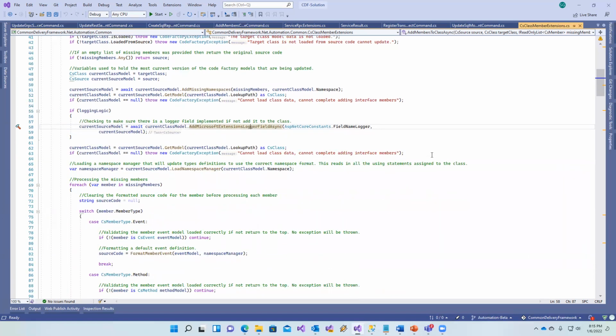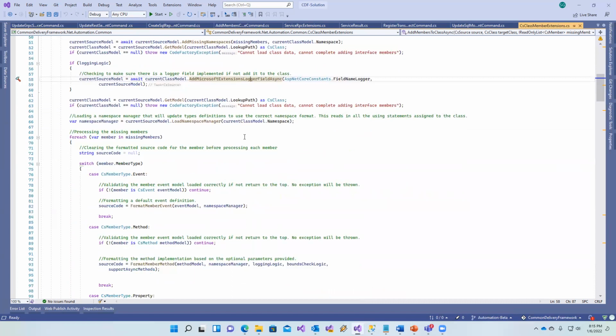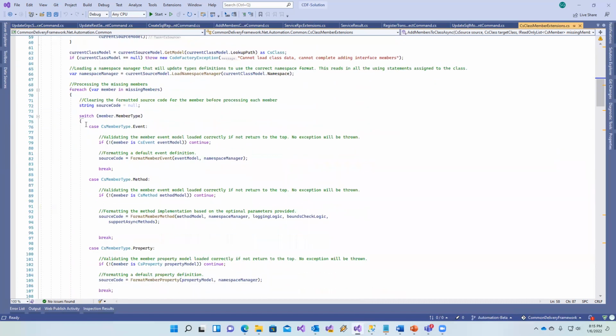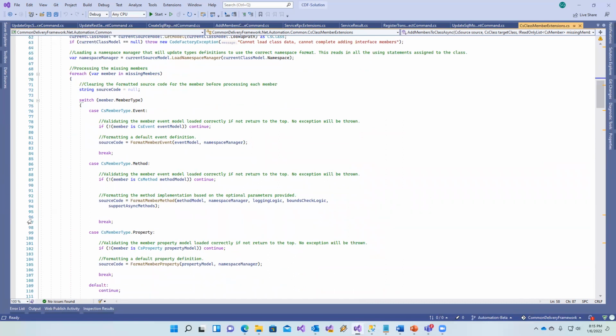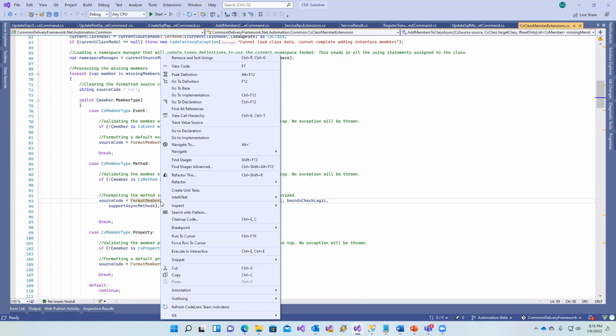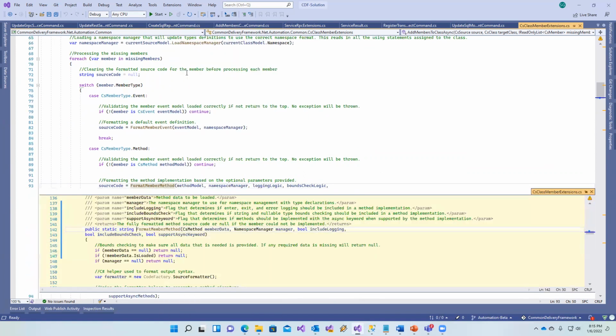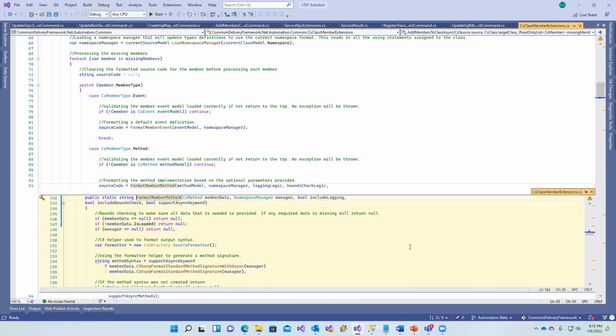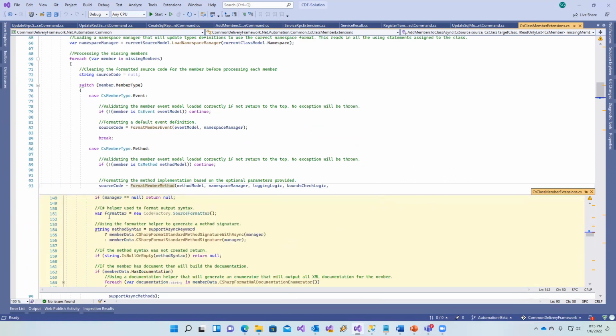From there, I can go through each one of my missing members and check if it's an event, I want to format an event member. If it's a method, I want to format a method member. If it's a property, I want to format a property. We'll briefly look at the method member. So once again, I'm going to peek that definition. In here, I'm making sure I got my data, and I'm creating a source formatter that I'm going to write all my method data to.